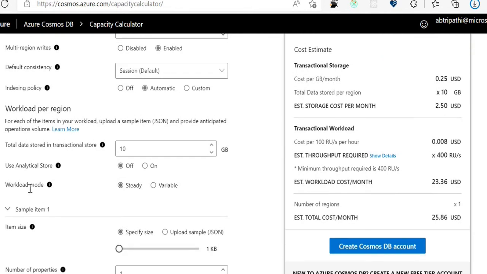The next important setting is steady and variable. This is probably the most important setting. If you make a wrong choice here and later put in how many reads or writes you want to perform, it might give you wrong estimates, either very low or very high estimates. So it becomes very important to pay attention to what kind of workloads you are going to have.